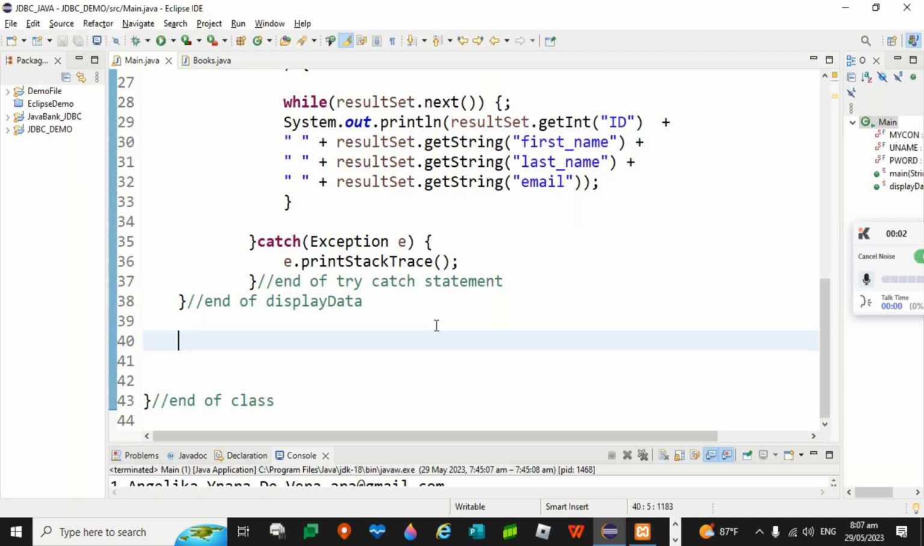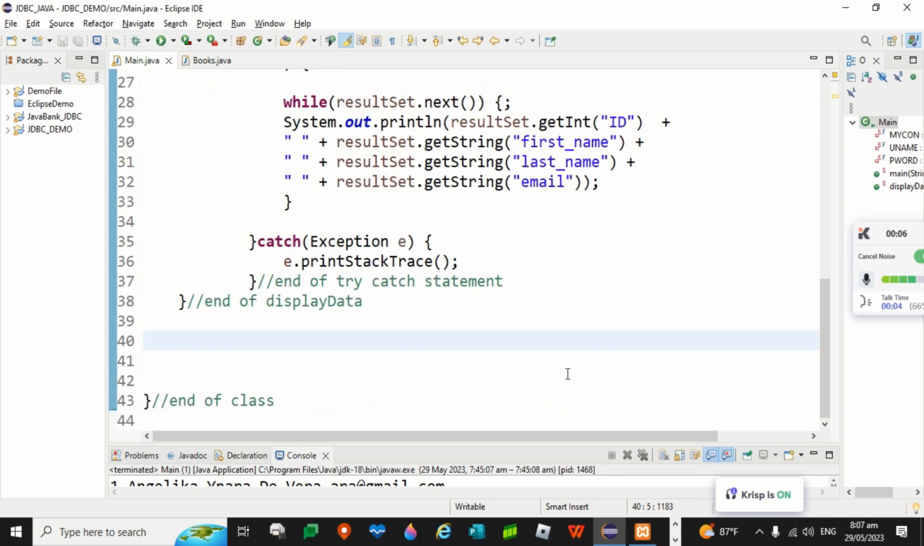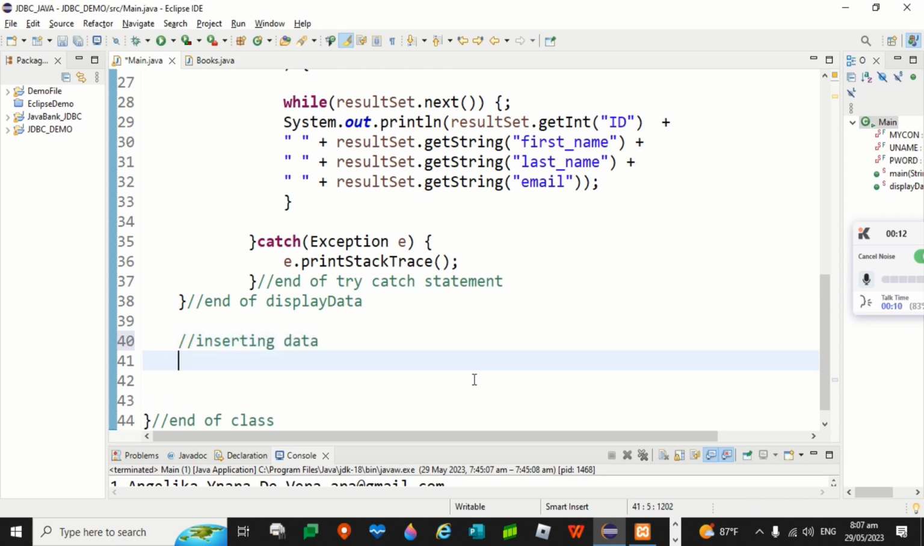To continue, let's start creating the source code on how to insert data. Let's put inserting data. We are going to use the static access specifier so that we are not going to instantiate anymore. Public static void, the name is insertData. Okay, and then open.